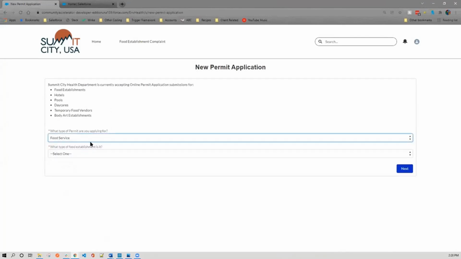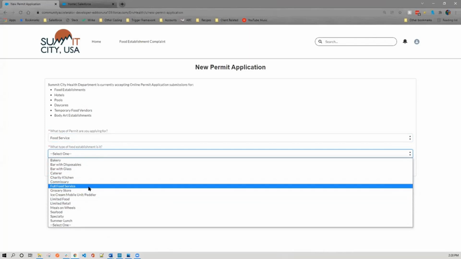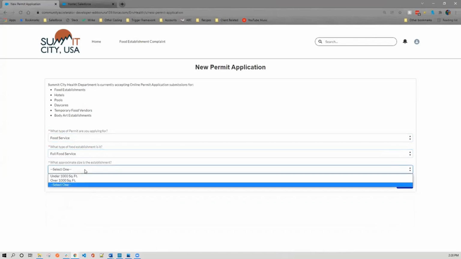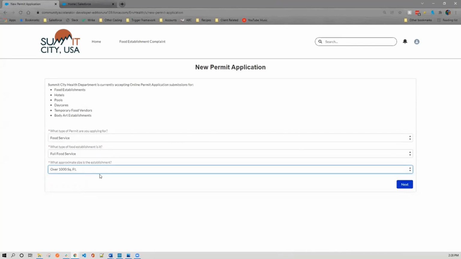So as we select food service, we then have the option of what type of food service is this. Then we have an option of, what is the size of the establishment? And the way our accelerator is set up currently is these different questions are guiding the system to choose the proper permit fee for what Megan is trying to accomplish today.